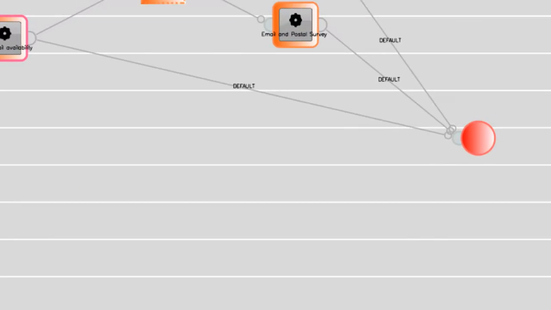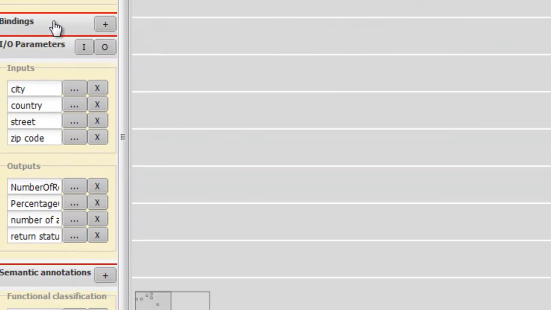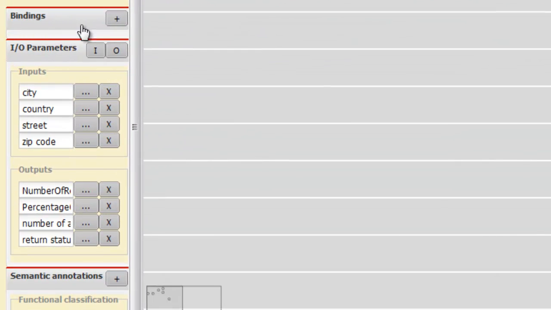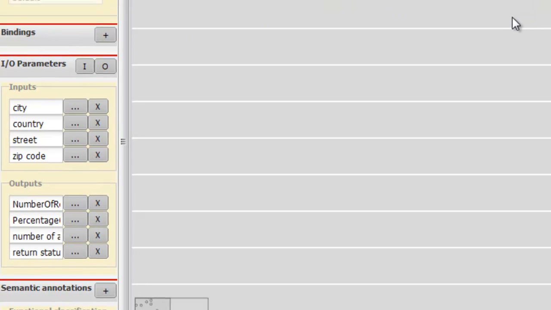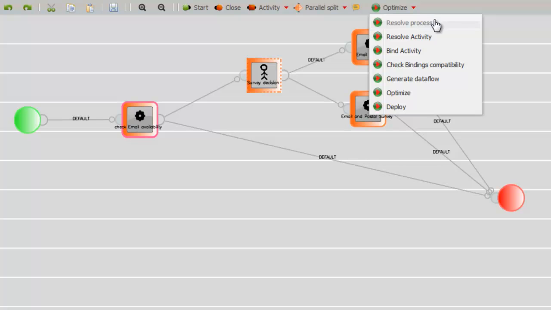In these terms, this process is not executable. We may refer to it as a blueprint. Let's send this process to the SOA4All platform services to be resolved to a more concrete executable form. To do that, we select Resolve Process from the SOA4All platform services list on the toolbar.